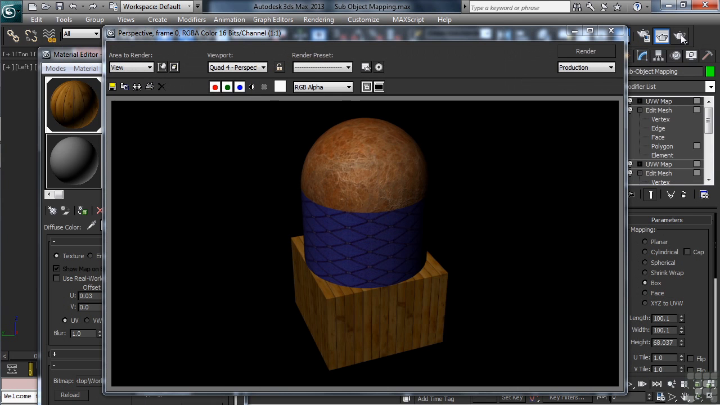So that's the scoop when needing to map at the sub-object level. Now you're going to be using the technique continually in your own projects, so take the time to learn it well. I'm going to go ahead and save this out as Sub-Object Mapping Completed if you'd like to look it over.